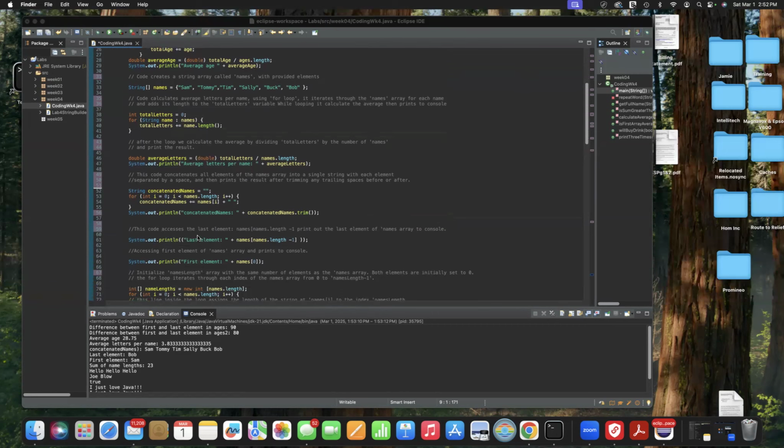This code accesses the last element of names using length minus 1, and prints out the last element of the names array to the console. The last element in the names array was Bob, and here we have Bob. Then it prints out the first element of the names array, which is Sam.